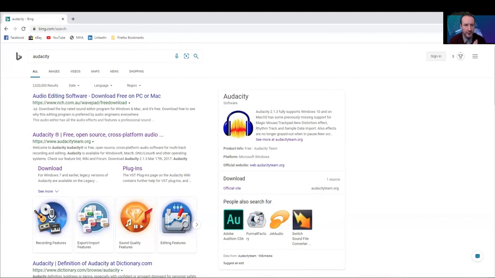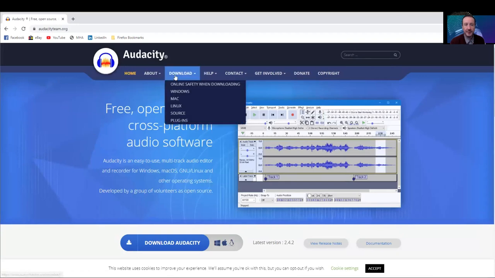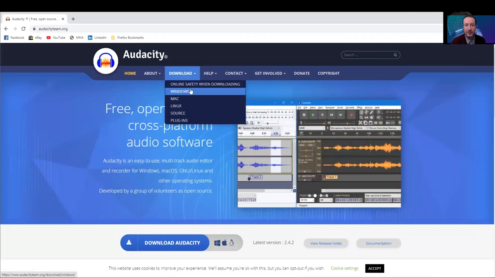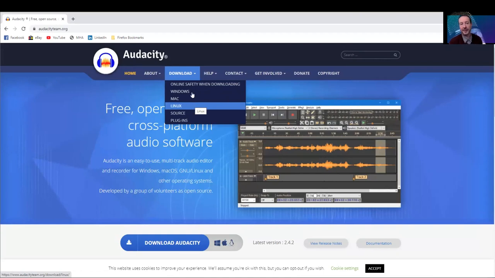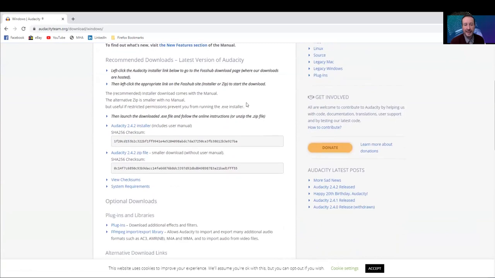So just quickly, I want to show you how to download Audacity, or at least where to find it from. If you go into Google or any search engine and type in Audacity, you're looking for the URL https://www.audacityteam.org. Click into that, and you'll see up the top there that there is a download option, which will include Windows, Mac, Linux as well. If you go into any of those, you'll be able to find that it has a link to be able to download from there.